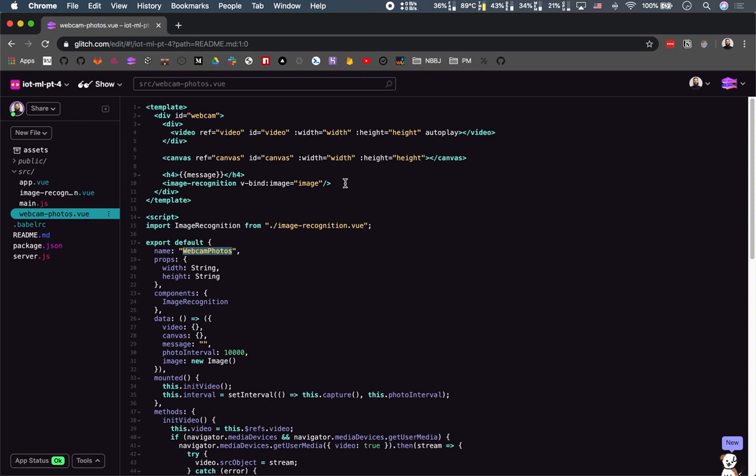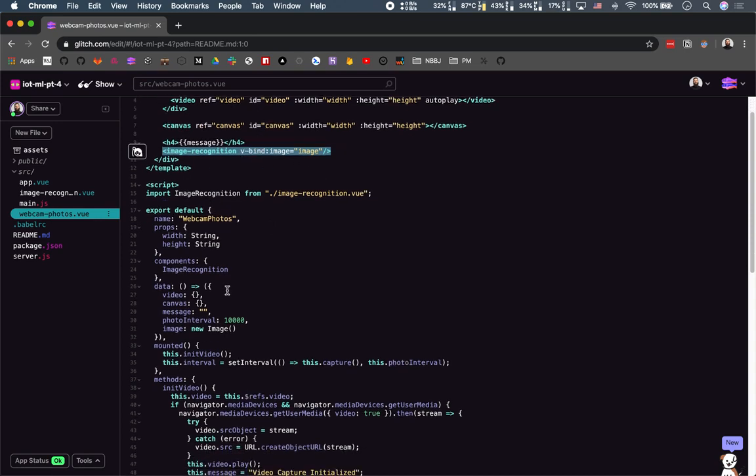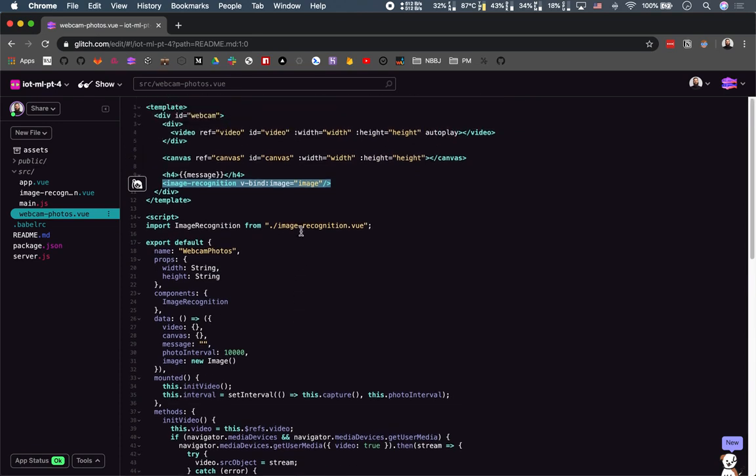So let's start with the changes. Obviously we can see that there's an image recognition component being used, and we already know the pattern of how to import and declare, and then of course use a component. So we'll leave that alone for right now until we know what it's actually going to do. For right now, we just need to know that it's there, and our methods are only very slightly changed.